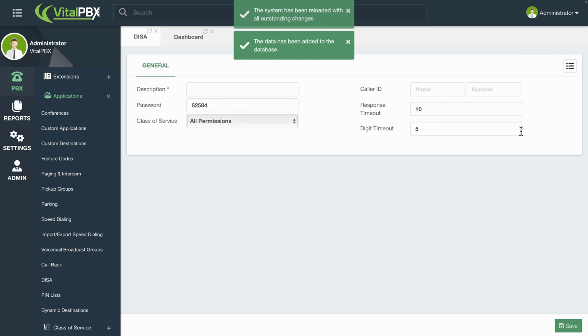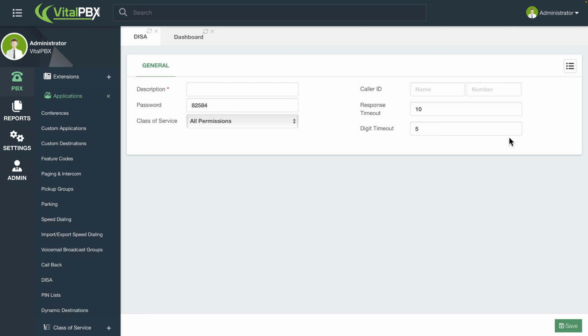Now you can use the DISA to call into your VitalPBX and dial internal codes and numbers as if you were an extension in the system.